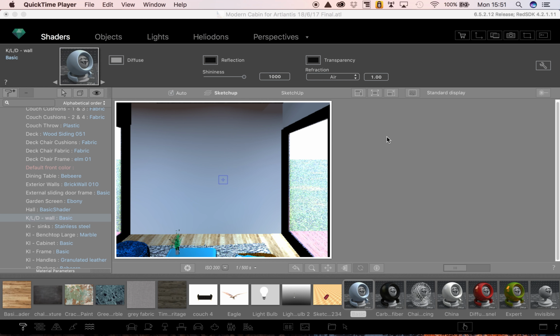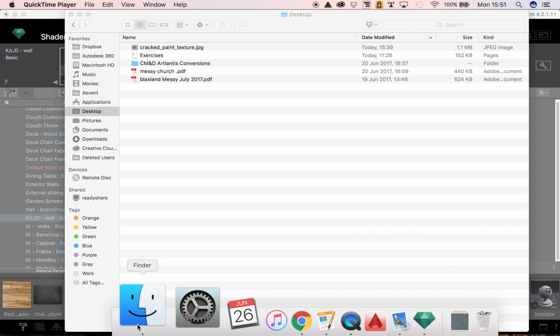Hi guys, so I've already gone through texture mapping 1, which was your basic application of shaders, texture mapping 2, which is your neon shaders, and now I want to go through texture mapping 3, which is creating your own shaders.